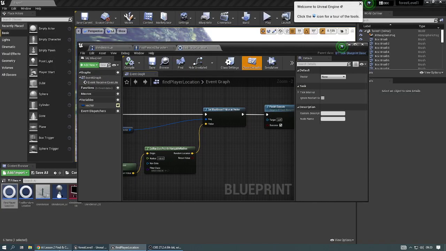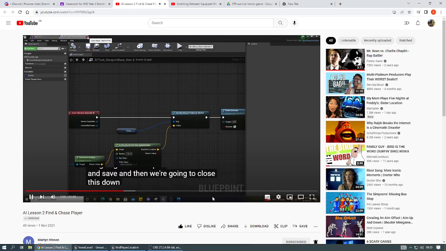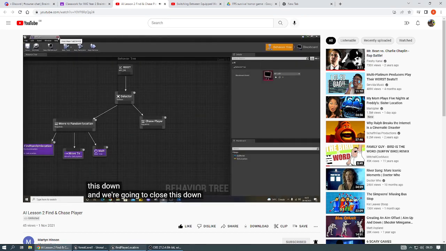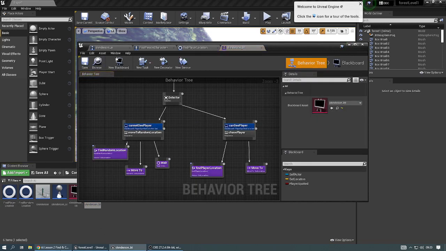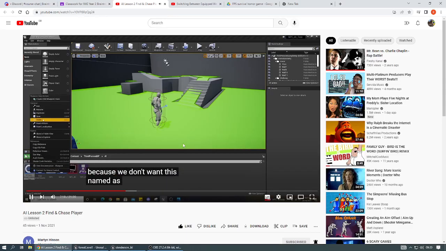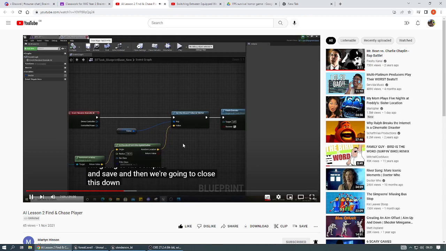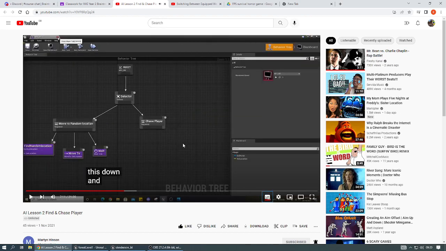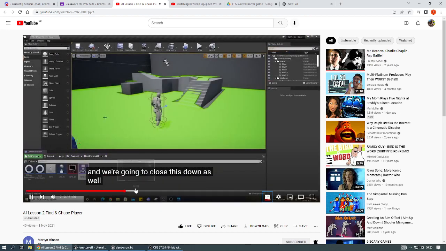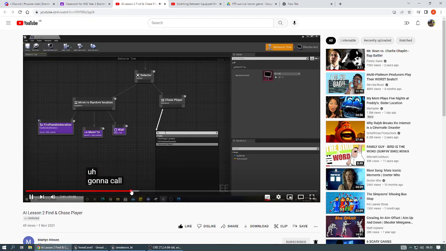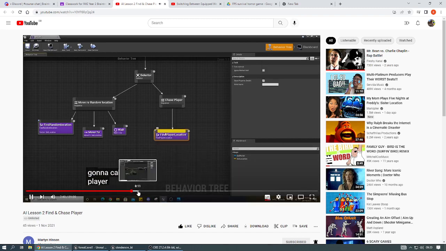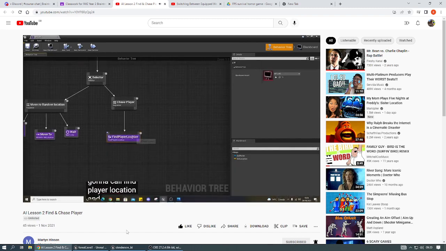I'm going to hit compile and save, and then we're going to close this down, and we're going to close this down as well. So again, we're going to come over to here, and we're going to want to rename this because we don't want this named that. Save, and then we're going to close this down, and close this down as well. So again, we're going to come over to here, and we're going to call it find player location.